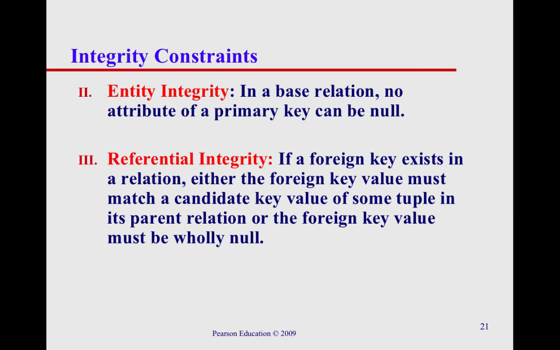There's also something called entity integrity. It means that in something called a base relation, we'll get to base relations on Thursday, no attribute of a primary key can be null. Makes sense. Primary keys uniquely identify a tuple. If you have one of the attributes in a primary key be null, that's not going to do a good job of uniquely identifying anything. So entity integrity means that in a relational database, we don't allow any part of a primary key to be null. Okay, so we need to be able to uniquely identify our entities.